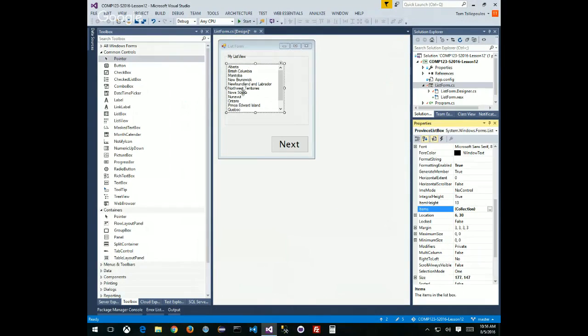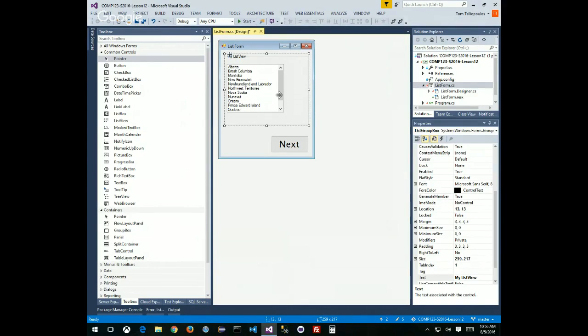Now, if you notice, the provinces come up here. These are all the provinces. Now, if it doesn't fit, like it doesn't fit right now, you have a little scroll bar. Let's see how this looks when we actually produce it.